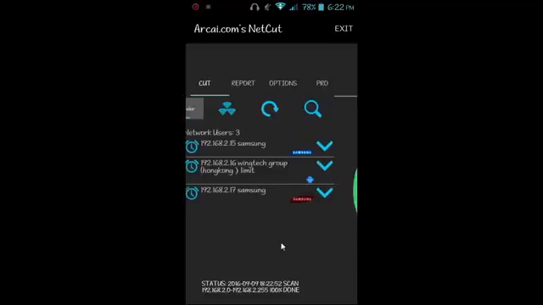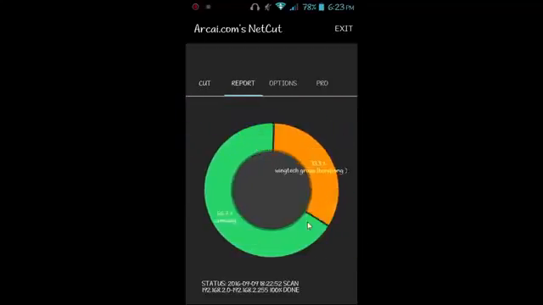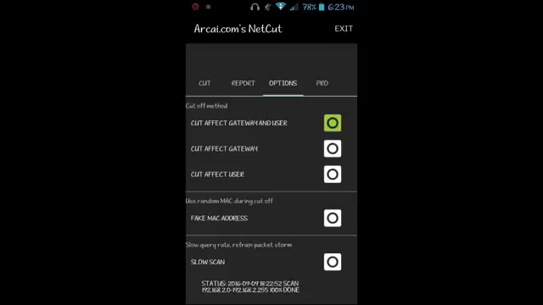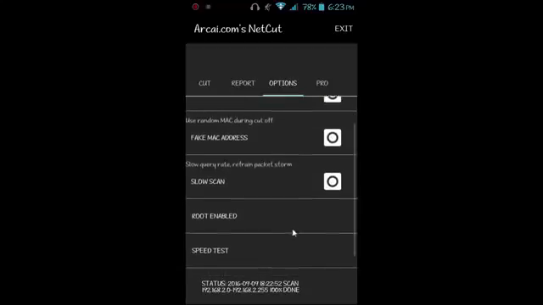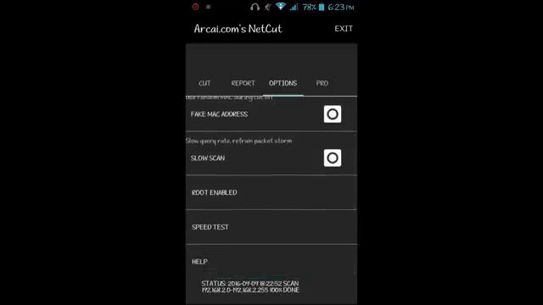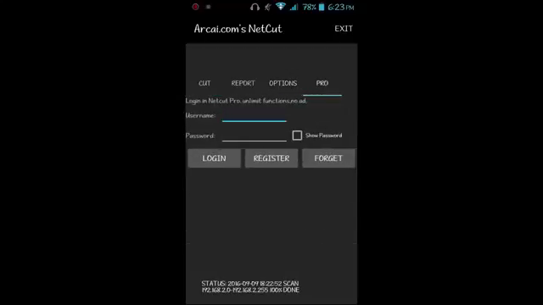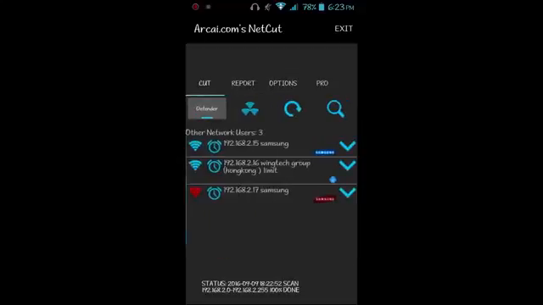Moving on to the next option, which is report. In report you can see the devices which are connected and how much they are using. The next option is just options. Here you can select the cutoff method, or you can select if you want to use a fake MAC address, and other options are slow scan, root enabled, etc. Moving on to pro, nothing here is useful for us. So that's pretty much about this Netcut.